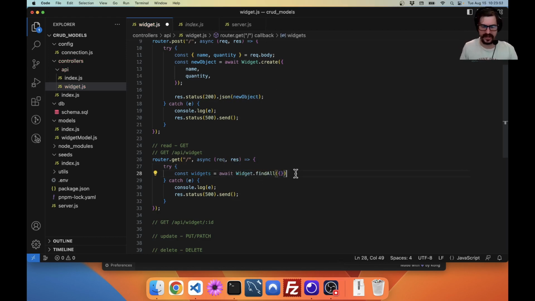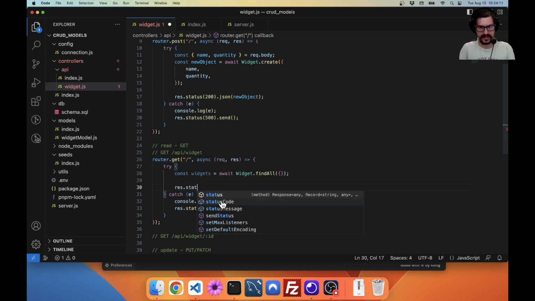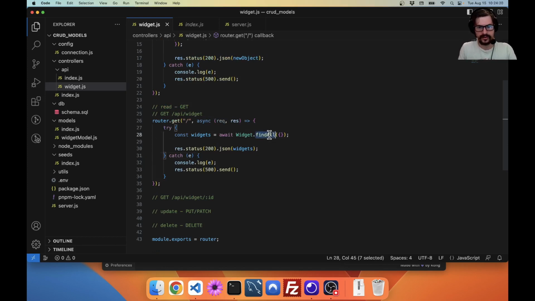You don't have to put the empty object. I just do it by force of habit. We're not putting a where clause in here. We're not putting a where clause because we want to get all the widgets. We want to return everything. Again, if you were doing pagination, you'd have some limits, you'd have some offsets at that point, but we're not doing any of that right now. And then we just have res.status 200.json widgets. That's it. All we're doing, we're fetching all the widgets and we're returning them.